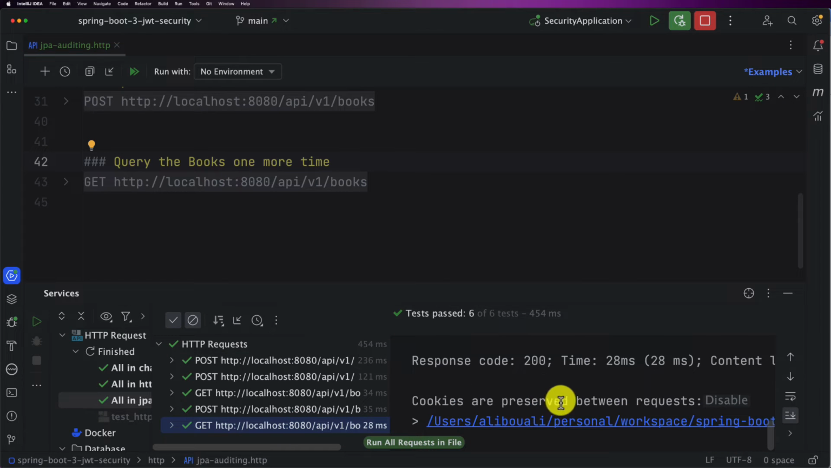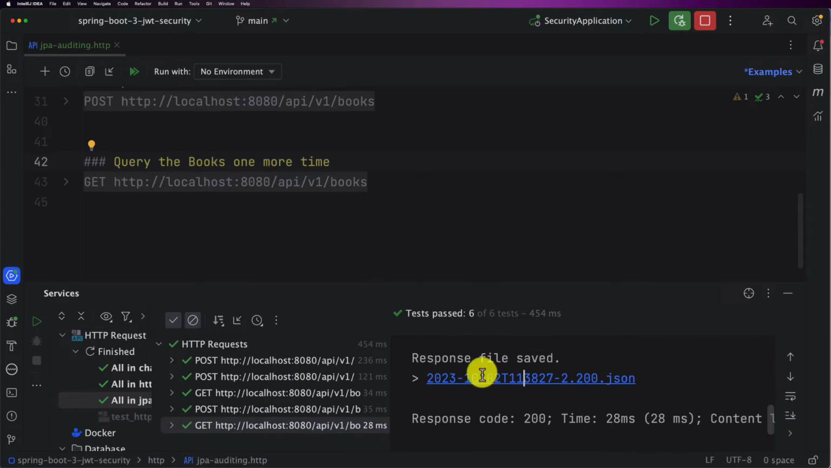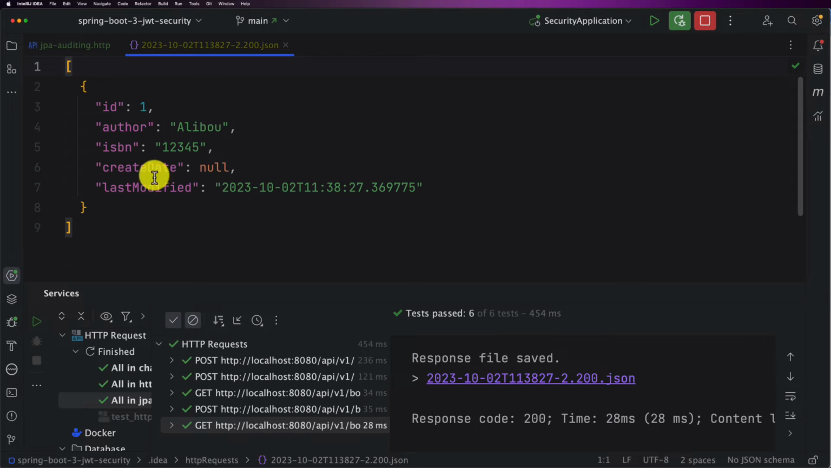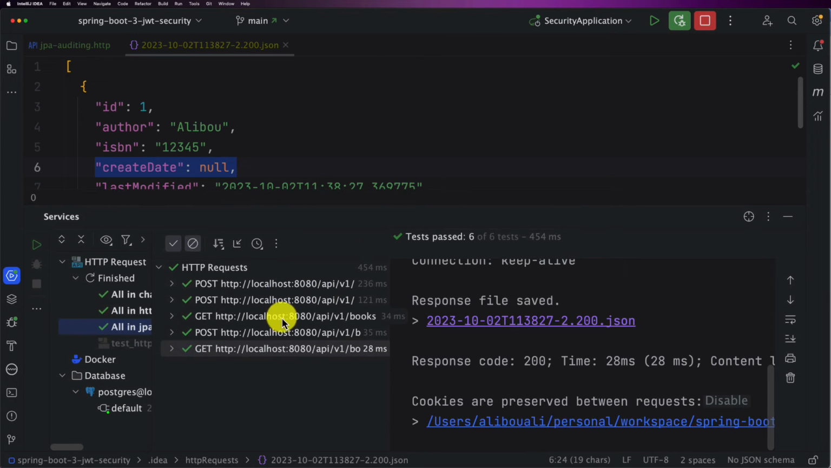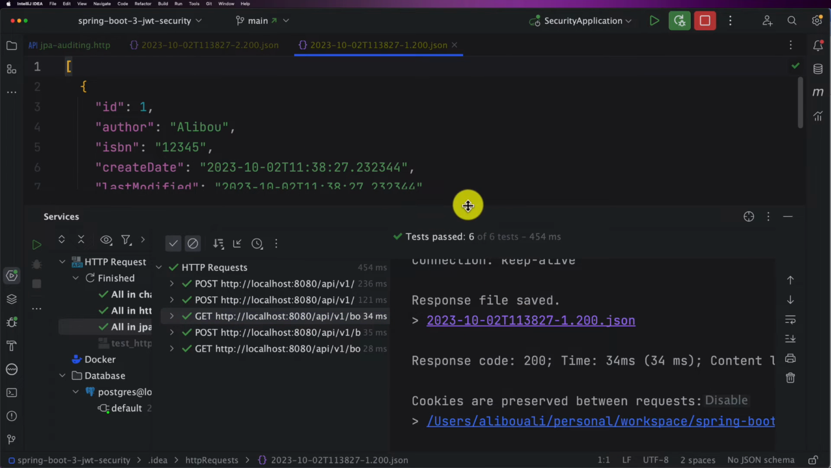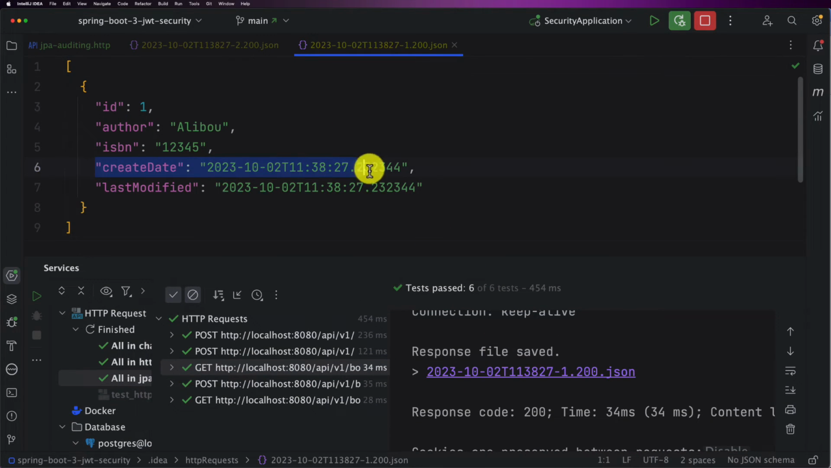Here we can check directly this JSON file, and if we open it, here is what we see. We see that we have this create date. Now let me show you the difference. This is the get for the books, the first get for our books, and if I open this file, we see here that we have the create date and we have the last modified date.